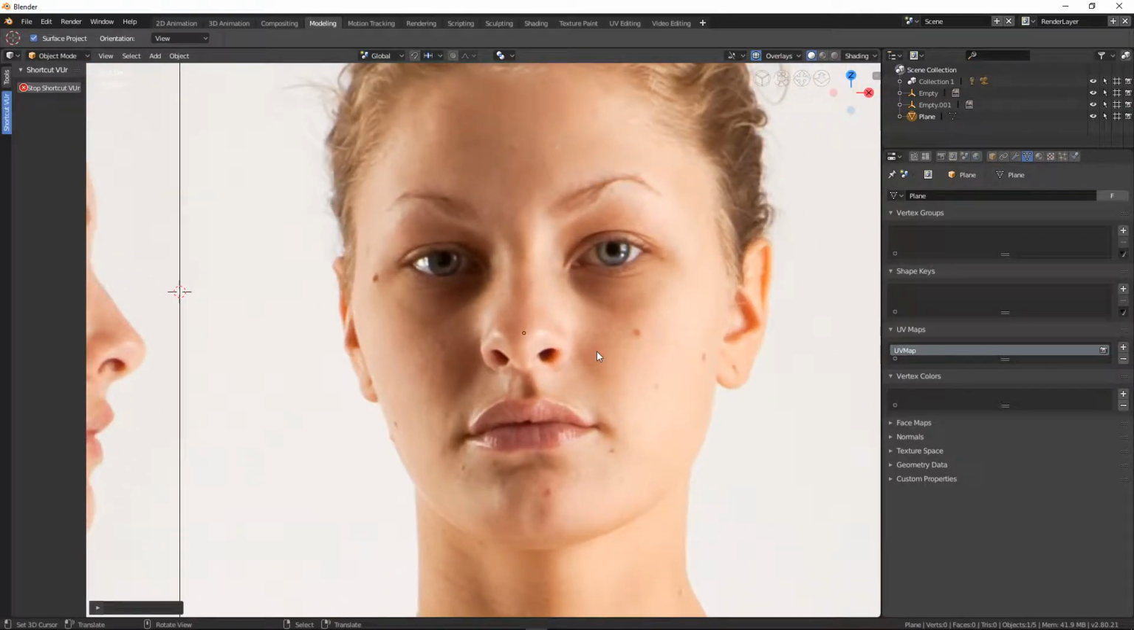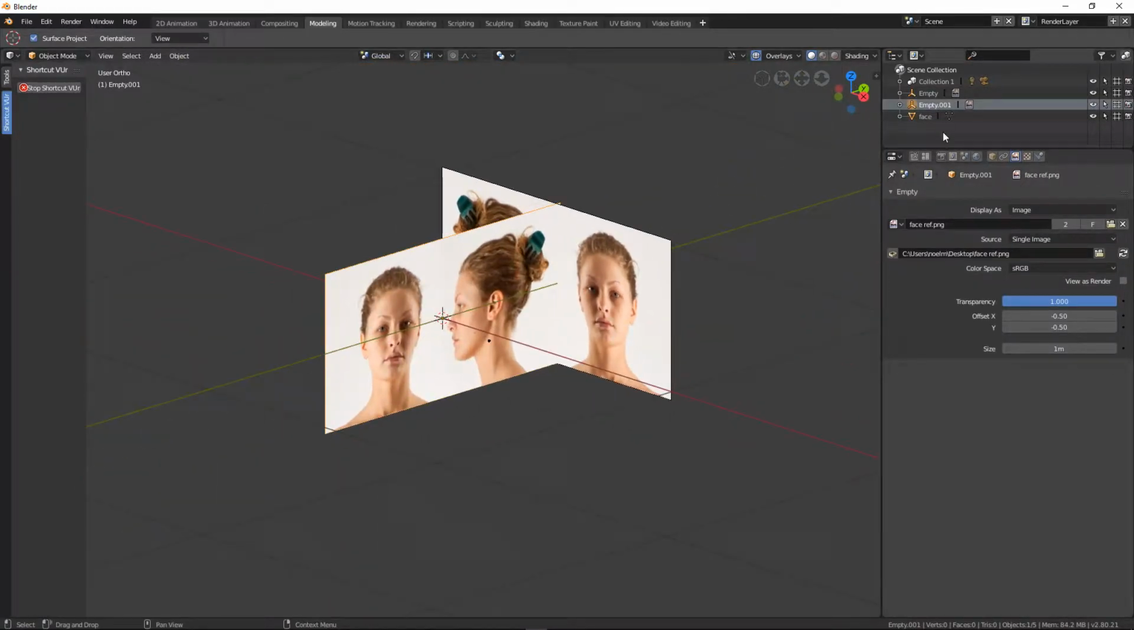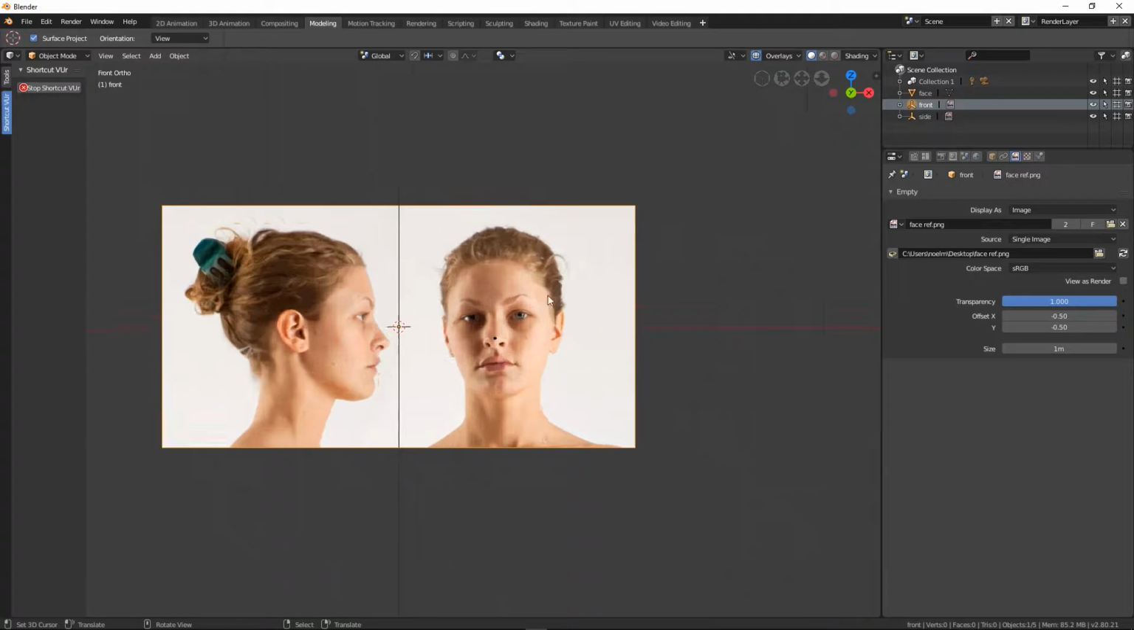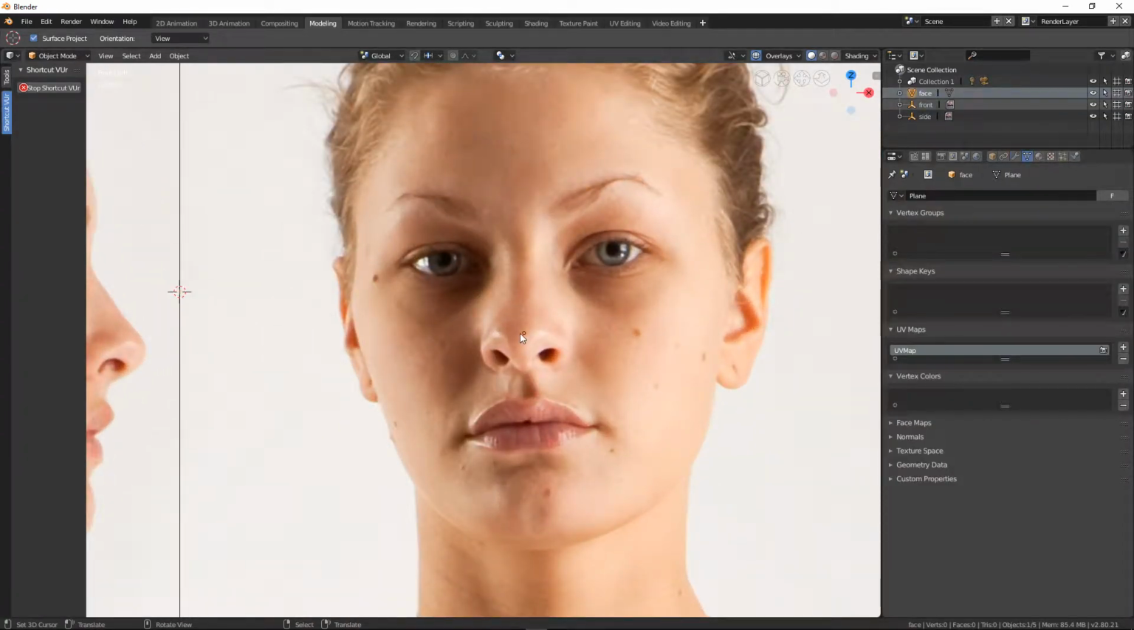Now, there's a number of ways we can proceed from here. Well, the first thing I'm going to do is rename some things here. So I'm going to double click on plane and call it face, because that's what my vertex is. My empty here, we'll call this side, and the other empty is the front. Okay, so I'm going to press 1 again, front orthographic mode, and I'm going to select this face. So this is selected.